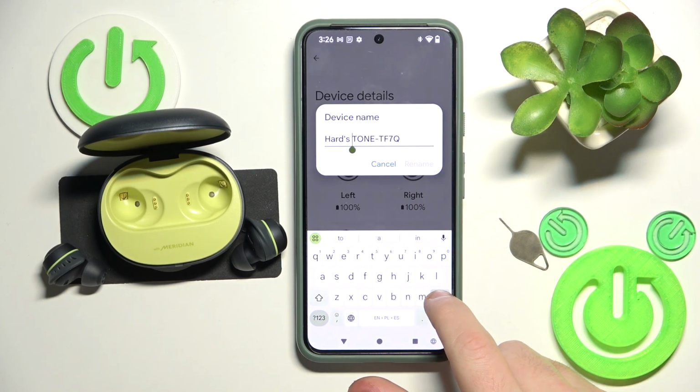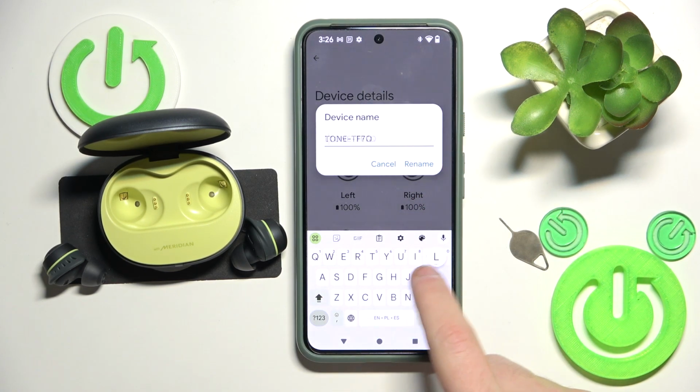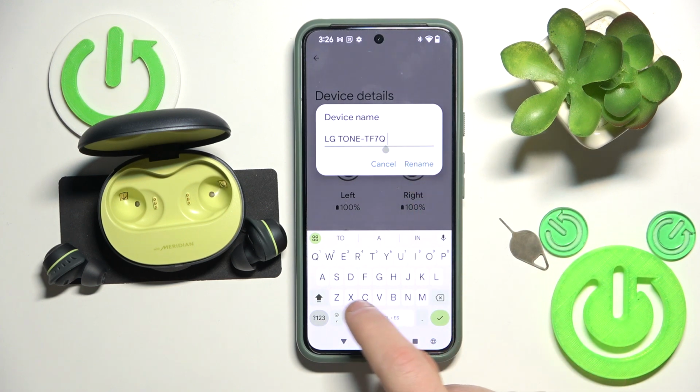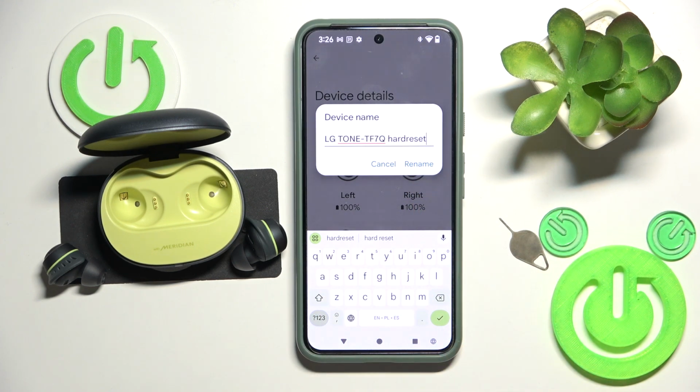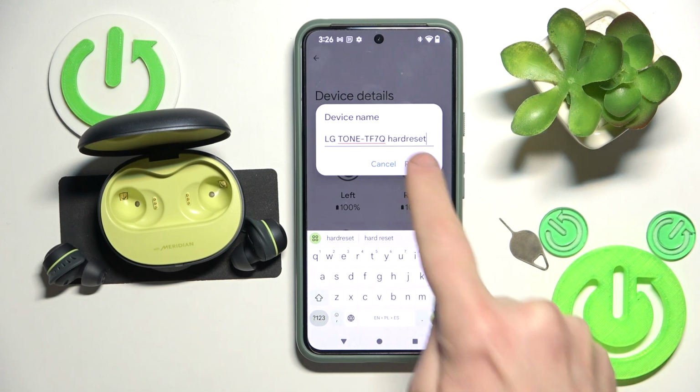Let's say I wanna remove this text and add something new. Let's say this one. And after you finish, click rename.